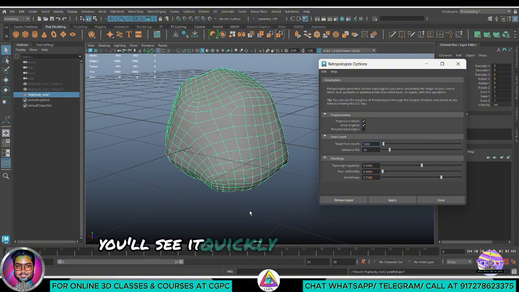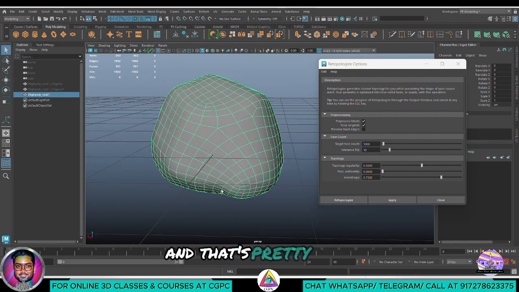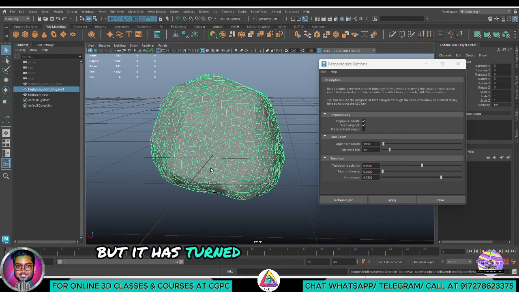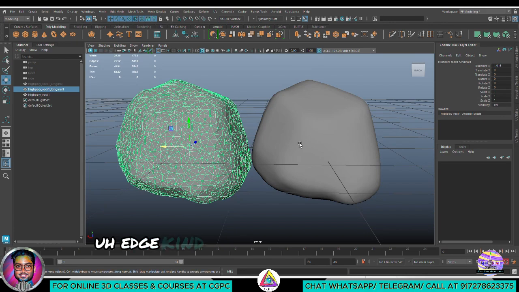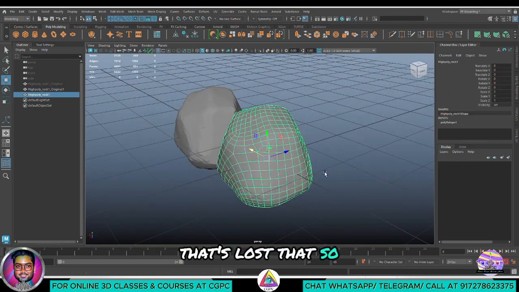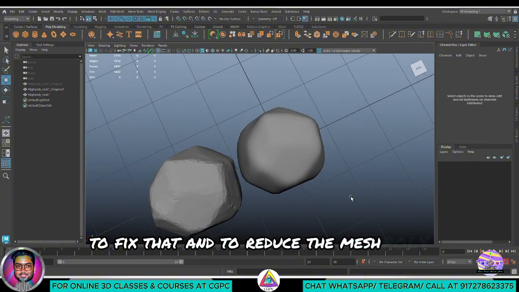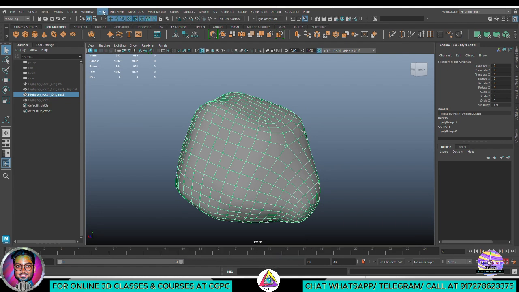You'll see it quickly reduces the poly count to about 951, and that's pretty good. But it has turned pretty smooth and it has lost its hard-edged, rocky structure. So to fix that and to reduce the mesh poly count even further, we'll move on to the third option from the Mesh menu, which is Reduce.